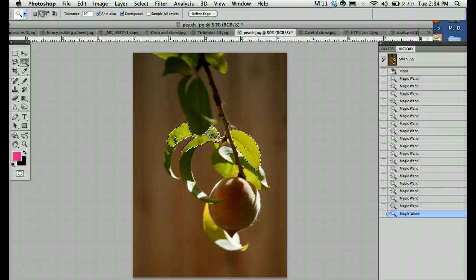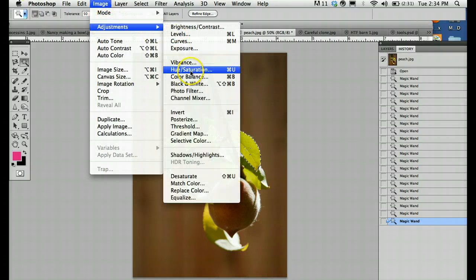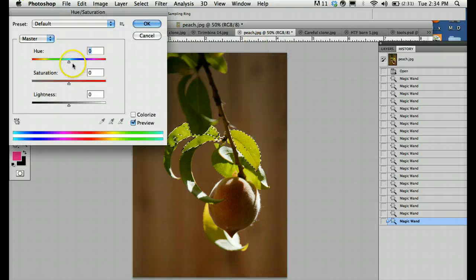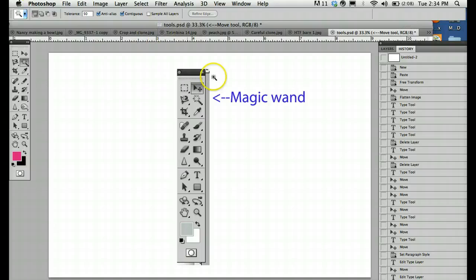So if we've just selected these parts right here, and just as a demonstration, we'll go into Image Adjustment, Hue Saturation. We can see that only what's within those marching ants is affected. But we're going to back up because we really don't want to do anything with that. Okay, so that's what the Magic Wand does.